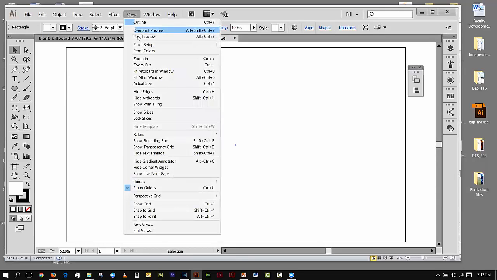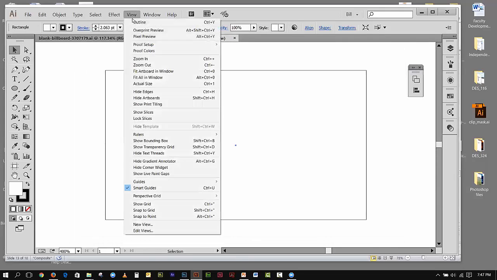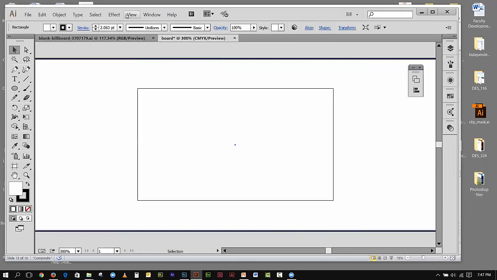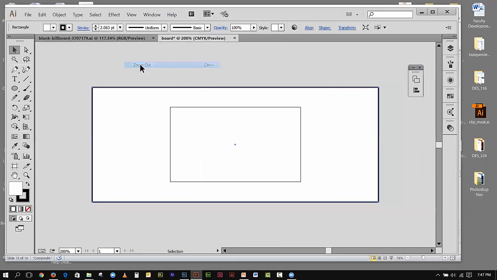Now I'm going to go View, Zoom Out. Watch this. View, Zoom Out. View, Zoom Out. And you see my billboard? My billboard is much bigger than my artboard. This is my 3 by 5 business card. That little black line there, this is my billboard. Okay? So let's start off by doing this.